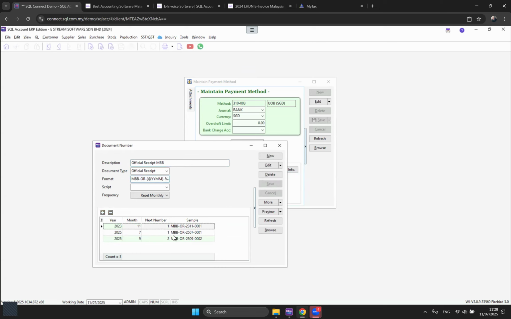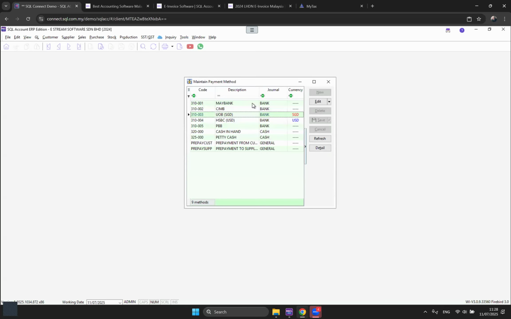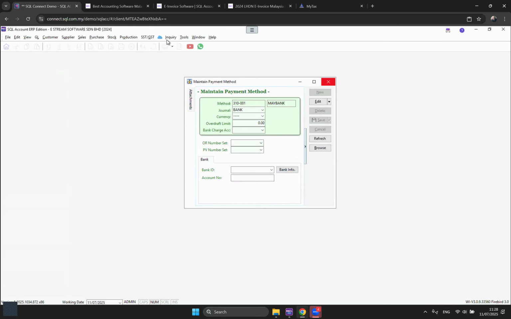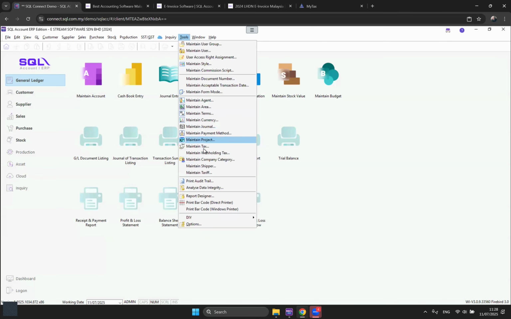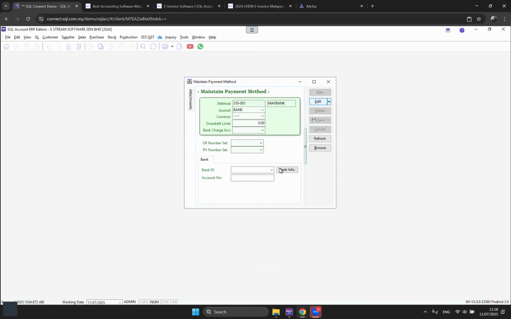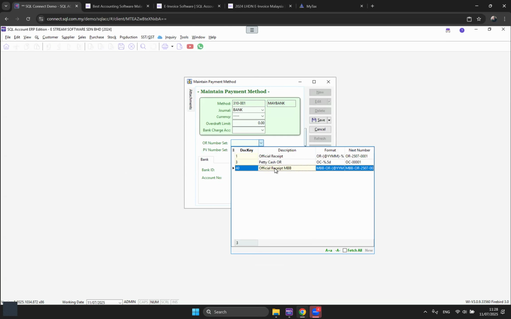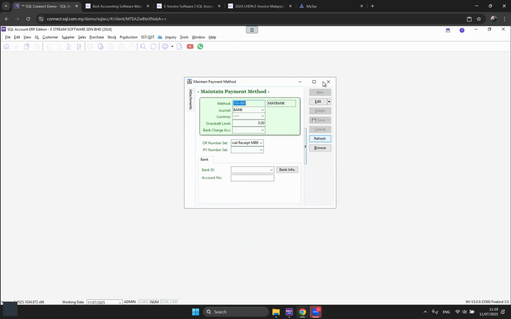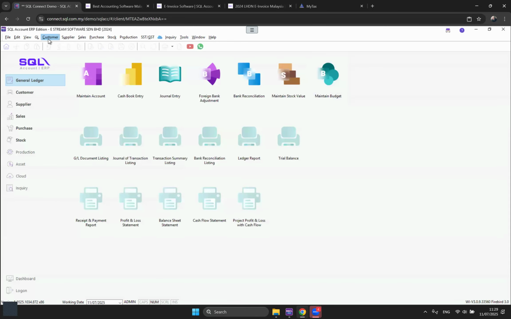Okay, you see in front we already added in the MBB here. For the Maybank, I think I close first to refresh the setting. Maybank, edit, OR number. This one I select MBB. I click save.